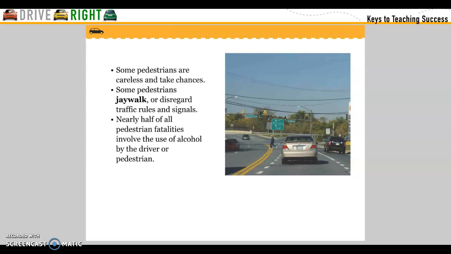Some pedestrians are careless and take chances. Some pedestrians jaywalk or disregard traffic rules and signals. Nearly half of all pedestrian fatalities involve the use of alcohol by drivers or the pedestrian.